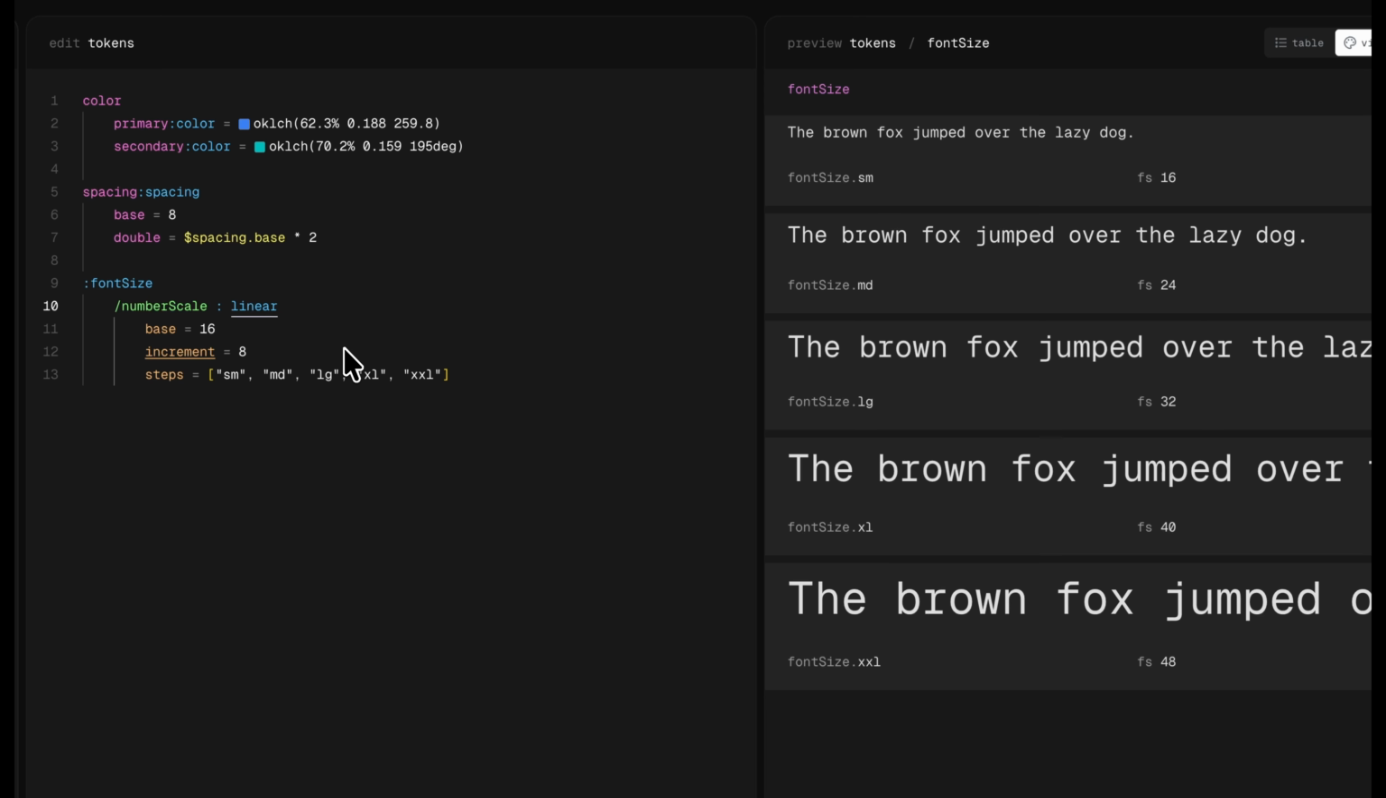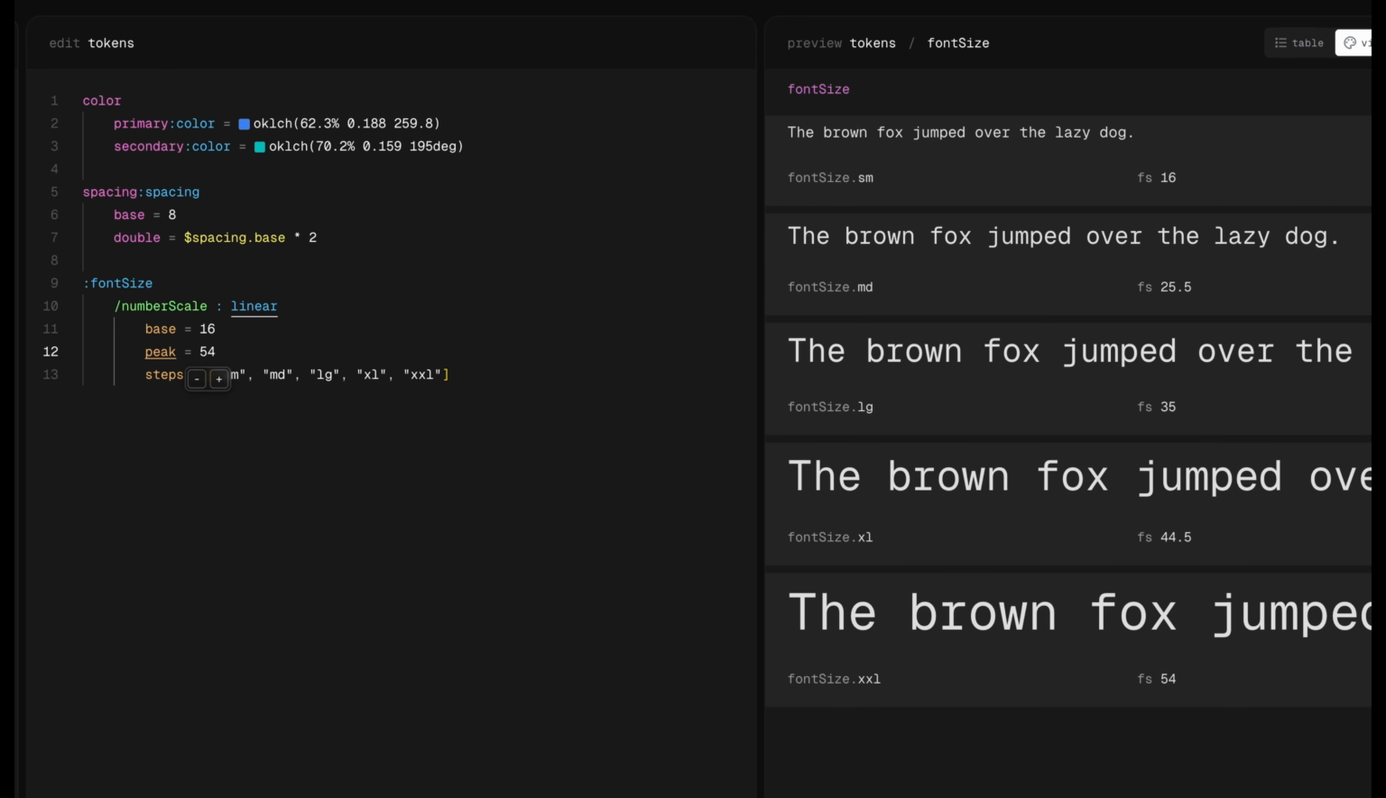And see that underline on increment? That's actually a clickable toggle. Peak mode. So instead of thinking in ratios, you just define the largest size directly. I personally love this. If I want my biggest heading at 54, I just type 54. And every other size recalculates to fit. So much more intuitive than fiddling with ratios.